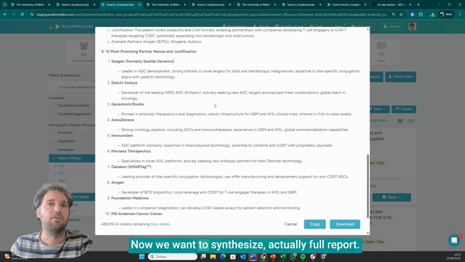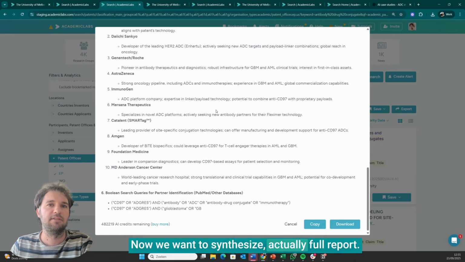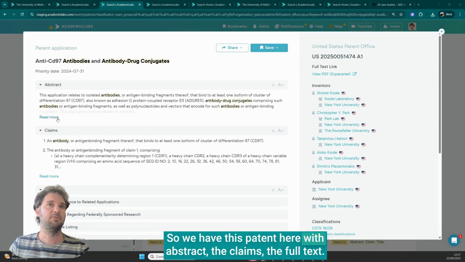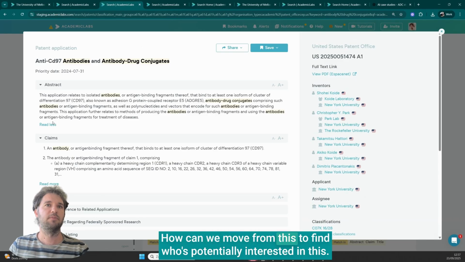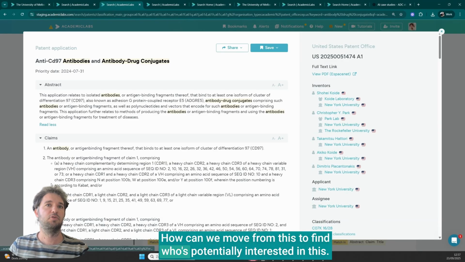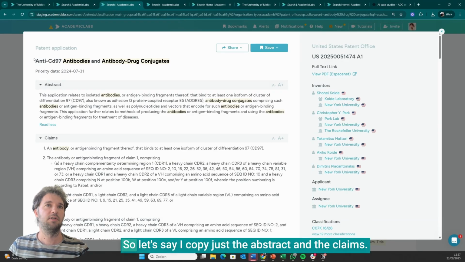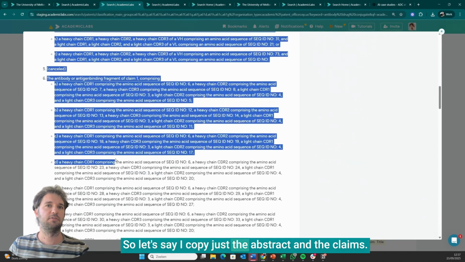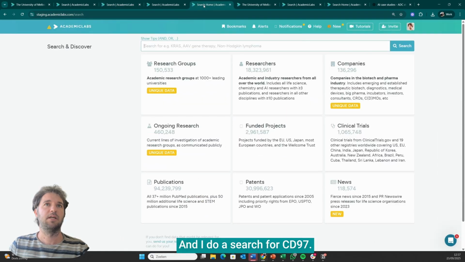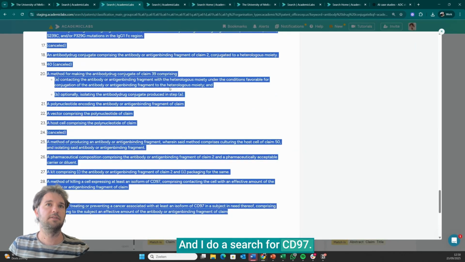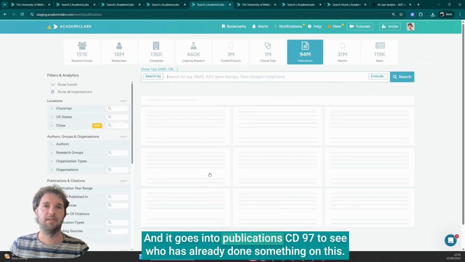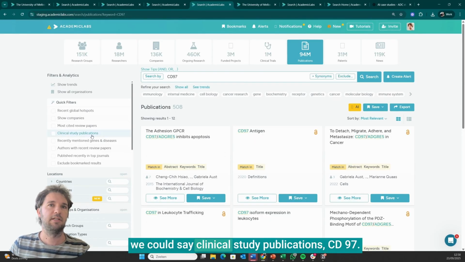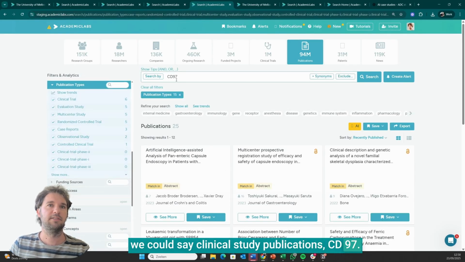Now we want to synthesize actually a full report. So we have this patent here with the abstract, the claims, the full text. How can we move from this to find who's potentially interested in this? So let's say I copy just the abstract and the claims, and I do a search for CD97. And I go into publications, CD97, to see who has already done something on this. We could say clinical study publication, CD97.